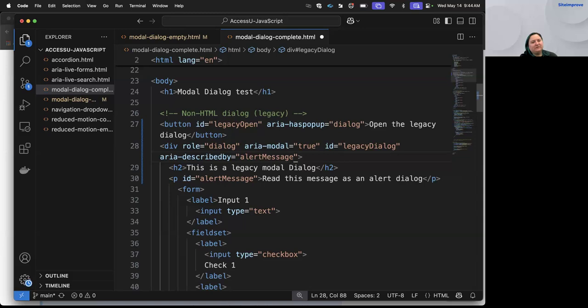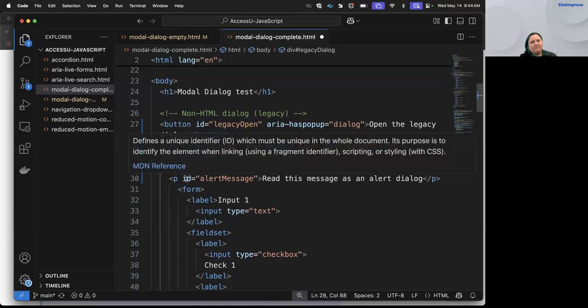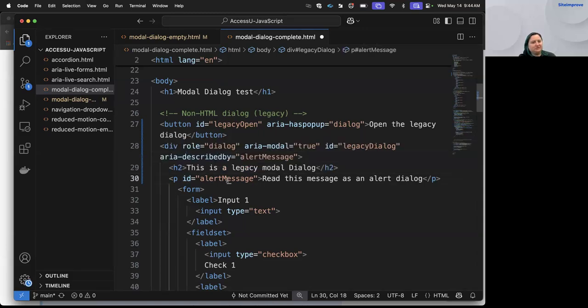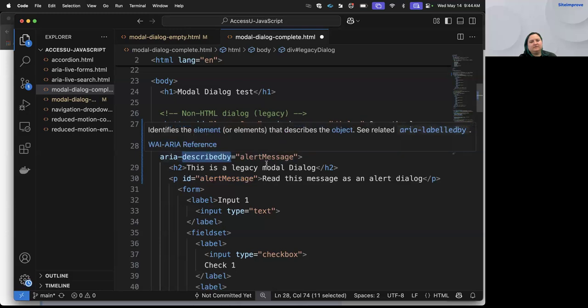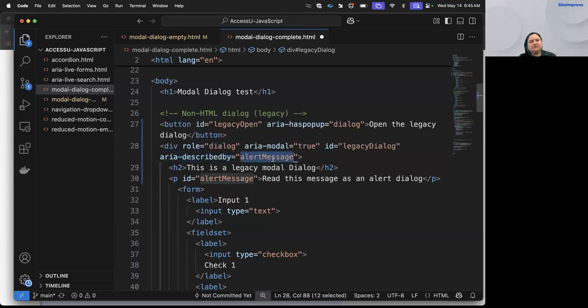So I was following along with coding here in our completed example for the legacy version. I put a paragraph in there that's kind of an alert message. Let's just pretend that's the case. I put an ID of alert message on that, and then I'm referencing it with aria-describedby on the dialog element, aria-describedby equals alert message. So without the timeout and other stuff, that would still be read out as the dialog opens. Is that accurate? Correct. And we're missing aria-labelledby. Yep, you're right. Let's do the aria-labelledby on the header.